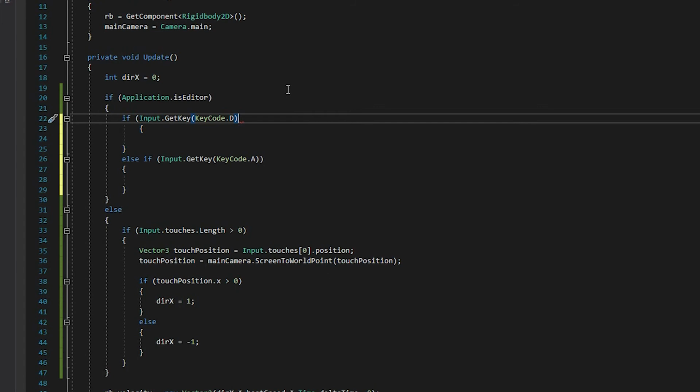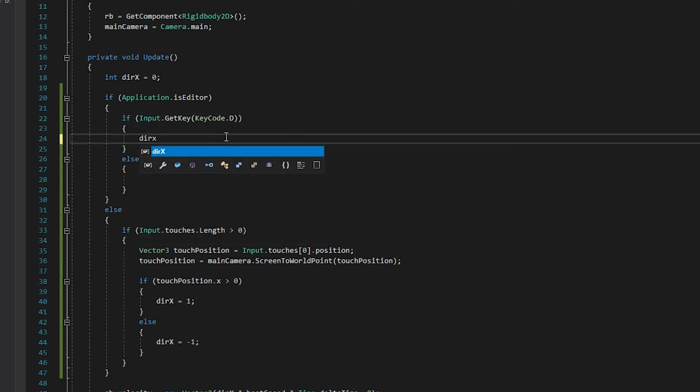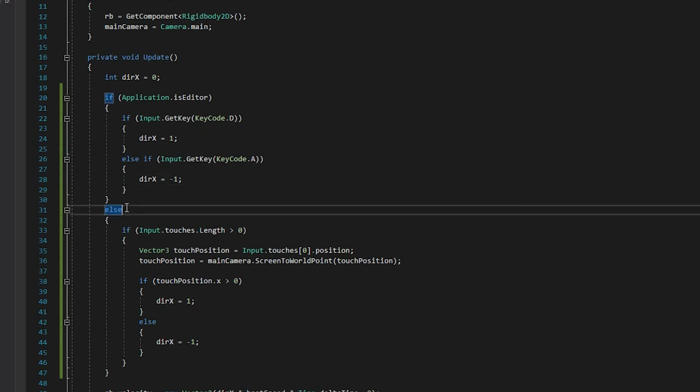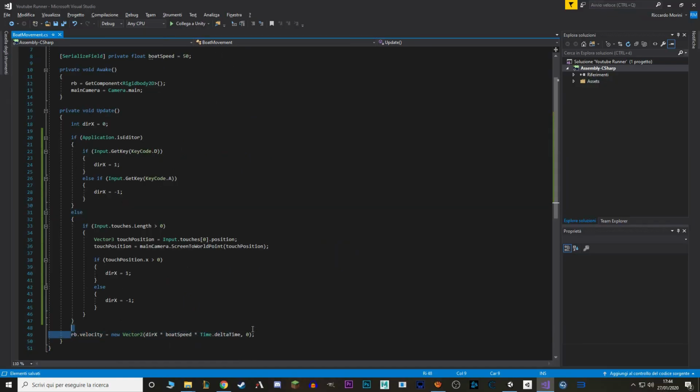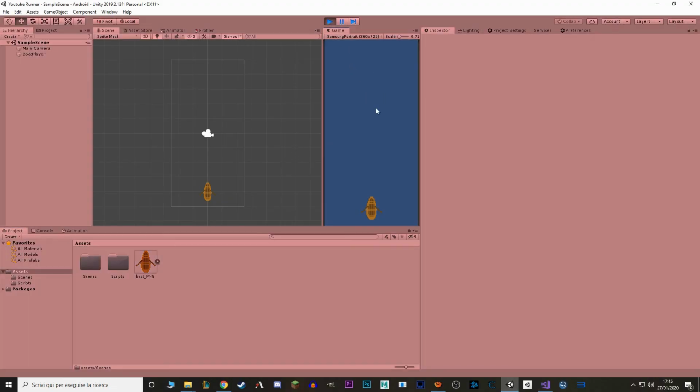What's going on here? Oh, forgot a bracket. Okay. Brackets. Okay, so if you're touching D, you want to say direction x equals 1. If you're touching A, we say direction x equals -1. And because this is an else statement here, the editor and touchscreen option won't interfere with each other. Make sure to leave rb.velocity outside and direction x at the start. Okay, so now if you go to the Unity editor, hit play, and it works. Perfect. Yoo-hoo!